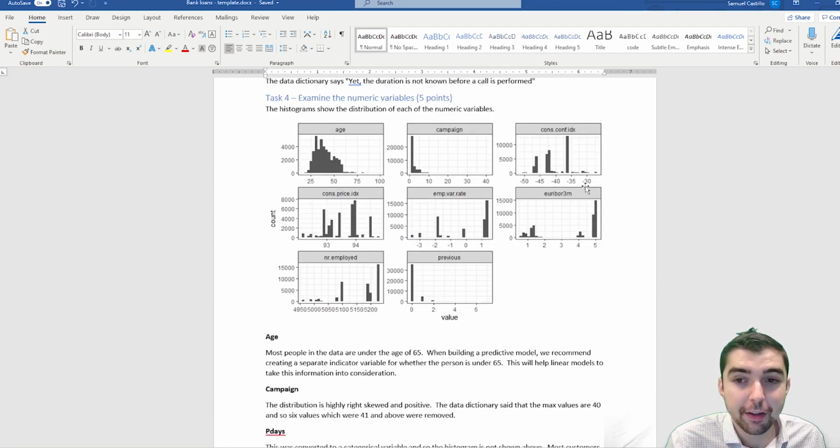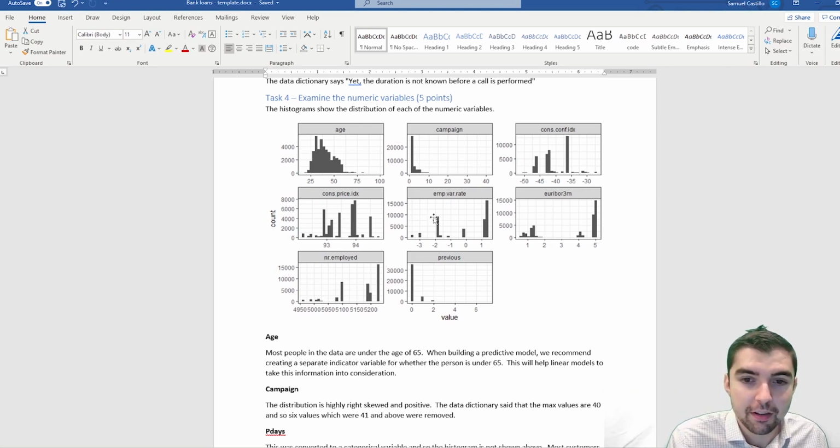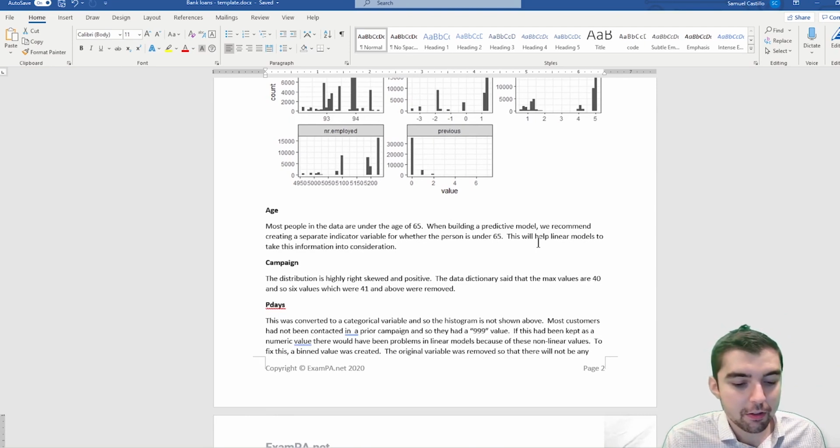Because we notice that these are negative values, right? But maybe consumer confidence index should never be negative. Maybe it's a strictly positive number. There's no way to tell. Same with these price index, employee variable rate, and so forth. The p-days variable was interesting. This was converted to a categorical variable, and so the histogram is not shown above.